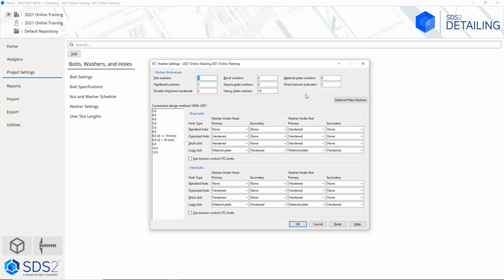We can then down below go in and specify by bolt type what we want to use for what type of washer. So for standard holes, we can specify a primary or secondary under the head and under the nut. We can specify based on the hole type, what washer we want, and how many washers we want. And then we also have the options to be able to use tension control or TC bolts. And we have that ability for both shop bolts and field bolts.